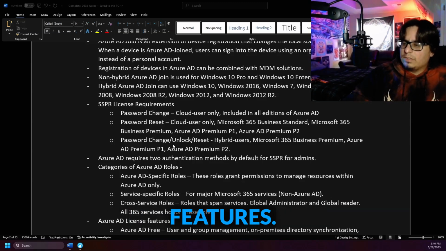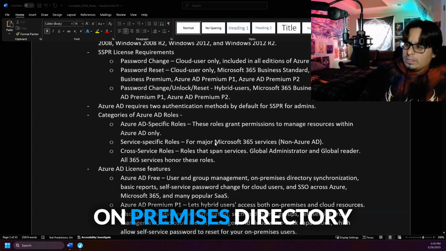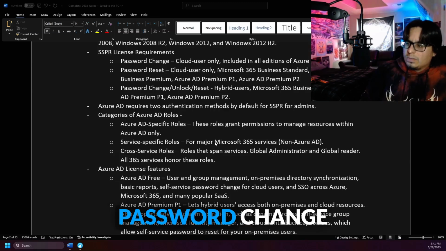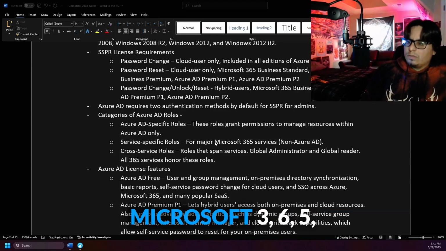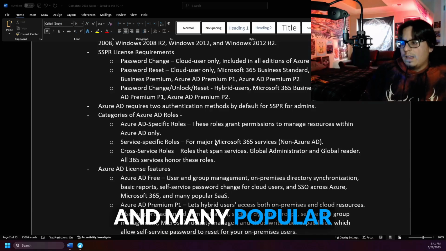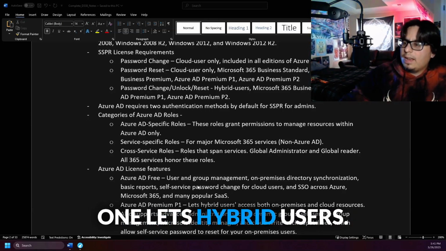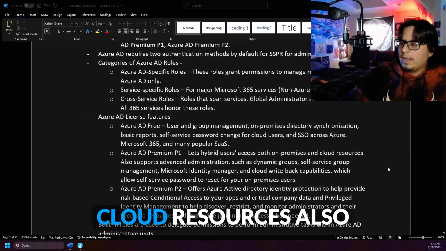Azure AD license features. Azure AD Free: user and group management, on-premises directory synchronization, basic reports, self-service password change for cloud users, and SSO across Azure, Microsoft 365, and many popular software as a service apps. Azure AD Premium P1 lets hybrid users access both on-premises and cloud resources.